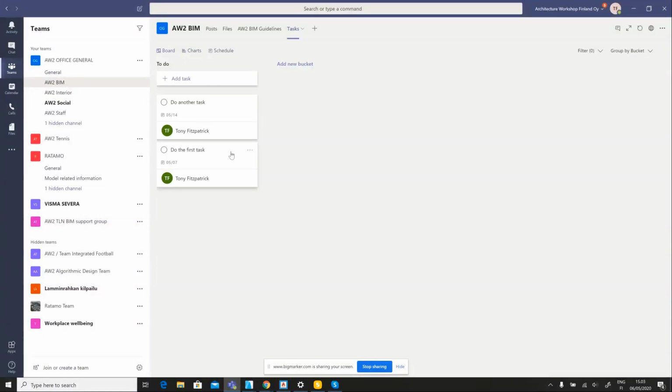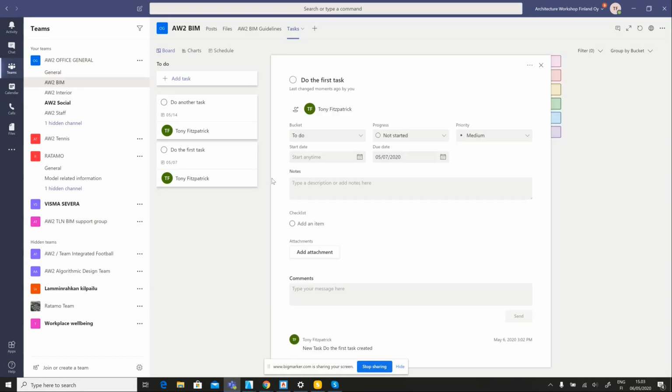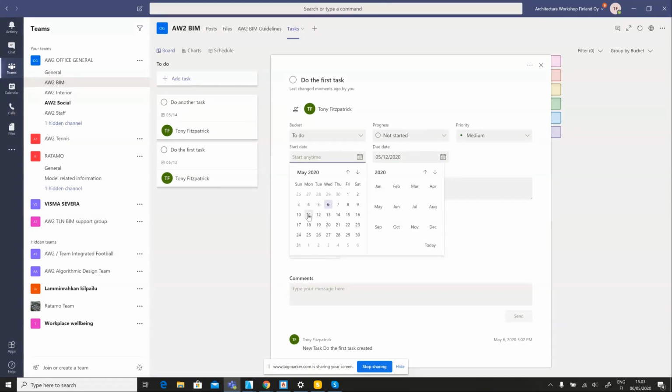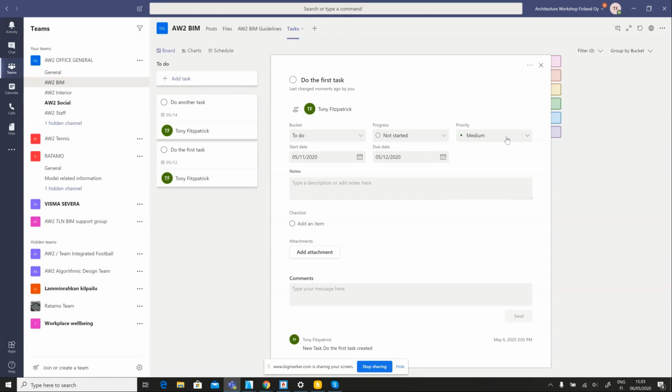So we come back to the board. You can then also open these tasks up and give them a bit more information. So maybe it's a task that has a start date in the future. So it might be a task that we don't want done till Tuesday, but we can't start it till Monday. We can set its priority here, so medium, low, important, or urgent. So make sure that was an urgent one.